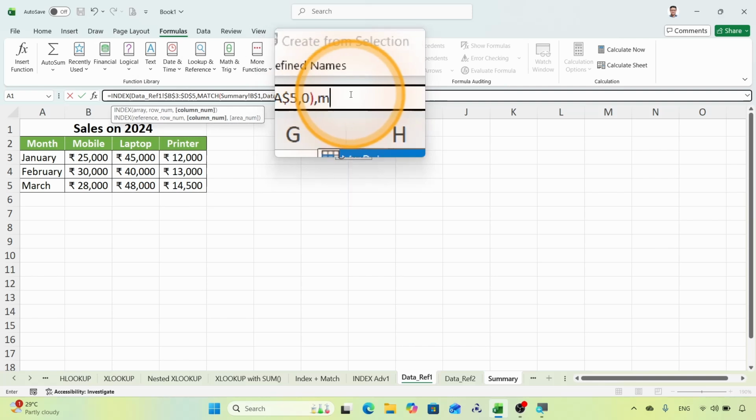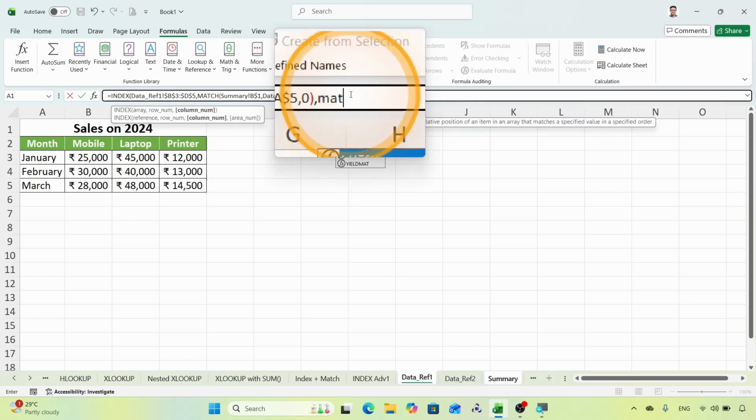Again we type MATCH here. We have to type MATCH from this sheet itself. When you shift to the other sheet, the sheet name will be displayed here. We have to delete it. So type MATCH from here itself.